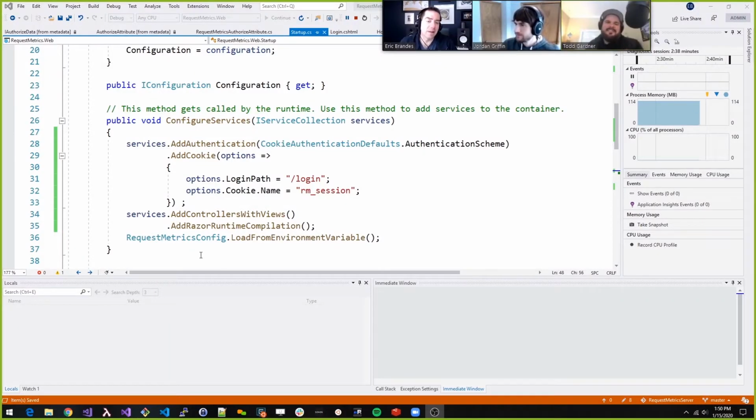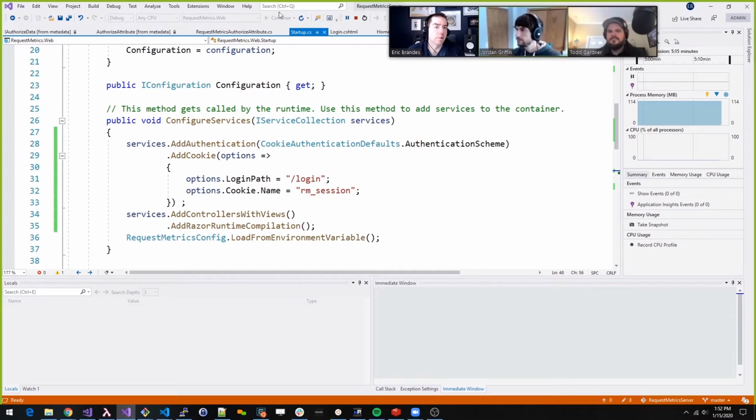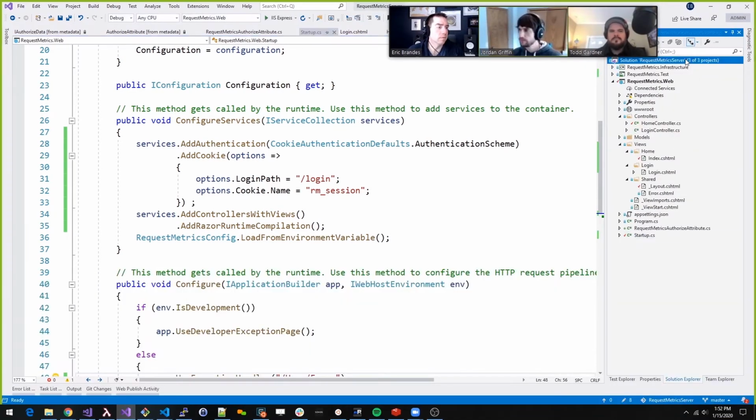Okay, so we've got this really basic authentication thing that sort of seems to work. So now what we want to do is store our user session in Redis. So, all right, we're going to try this, and it'll probably work terribly, and we'll just have to see.